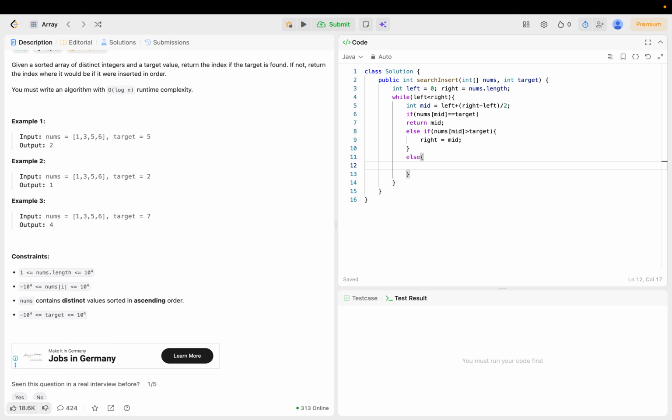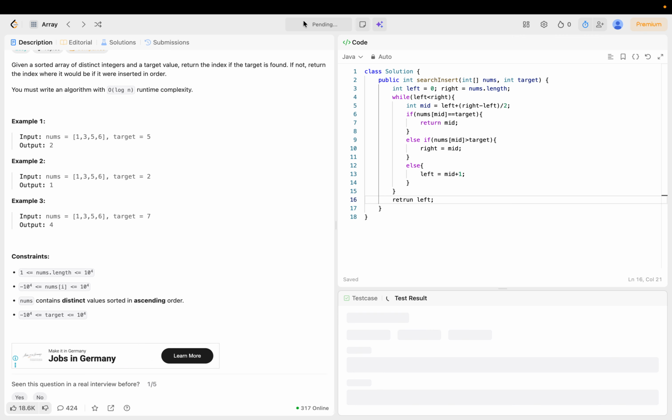Else, the left value would be assigned to mid plus 1. Okay, so let's put the block here as well. And at the end, let's return the left element. Okay, fine. Now let's run the code and check.